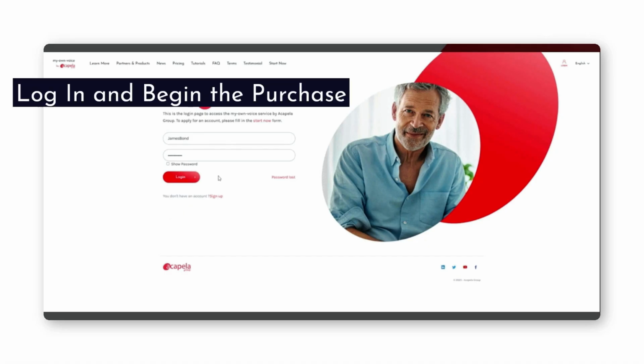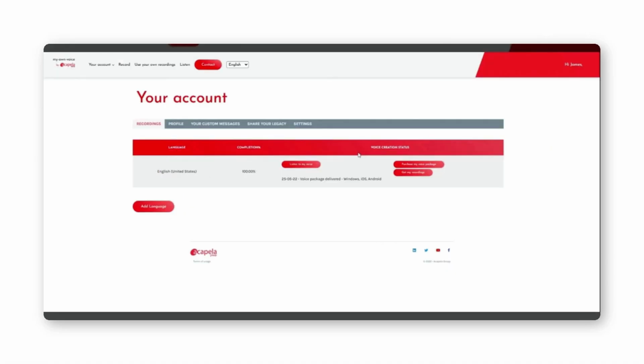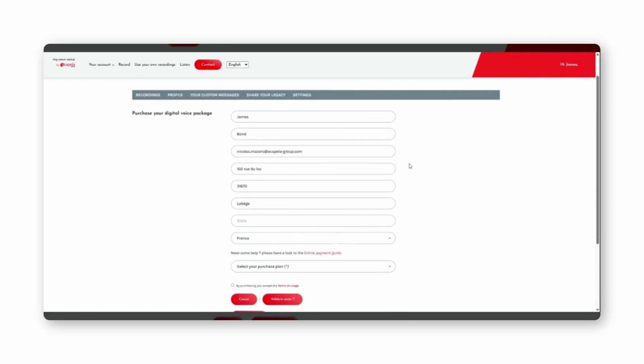Log in and begin the purchase. Have your patient log into their My Own Voice account. Next to the language they recorded in, they'll see a button labeled Purchase My Voice Package. Click that, and they'll be taken to a confirmation screen.